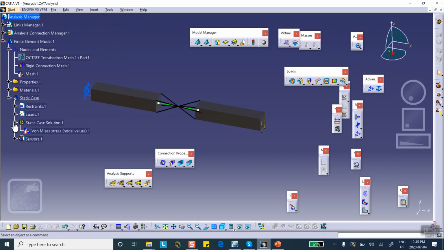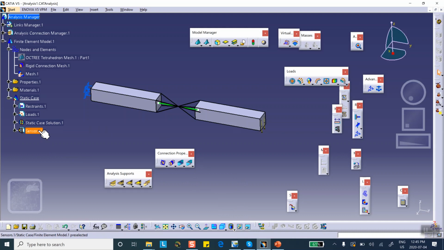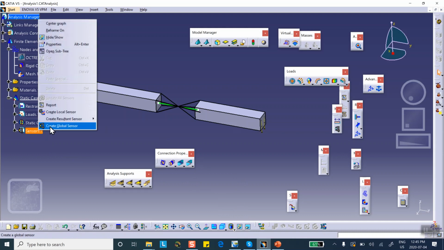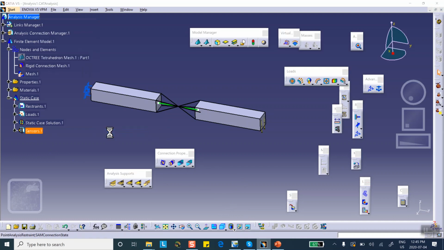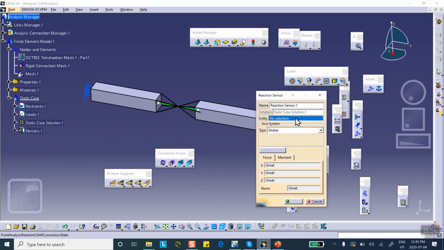My interest is saying something about sensors, okay? All right, so you put the cursor here, right click, and say, for example, let's create a reaction sensor. So create resultant sensors, and down here, reaction sensor. And it says, okay, where is the support that you want to find the reaction at? There's only one support here, that's this. Okay, and then you say update.